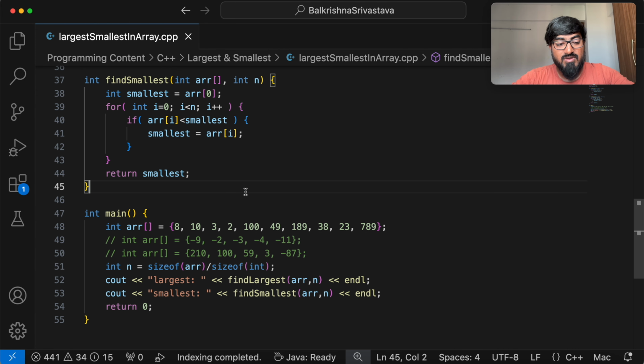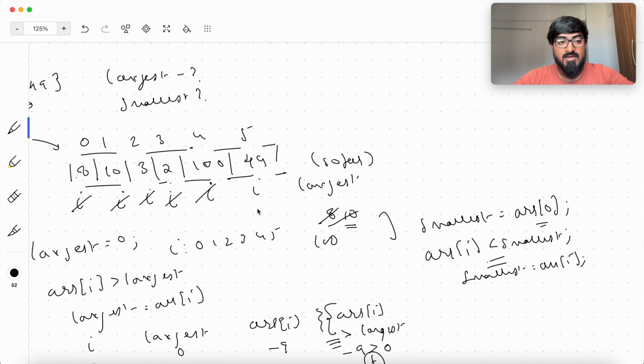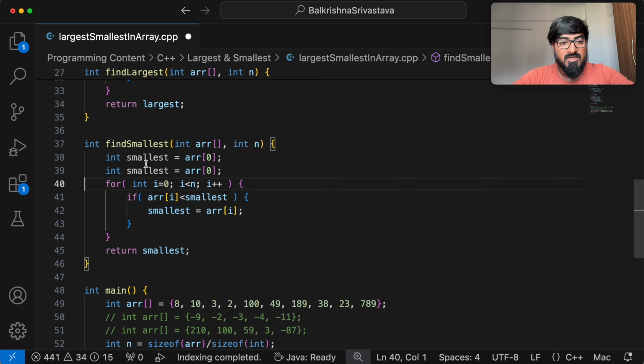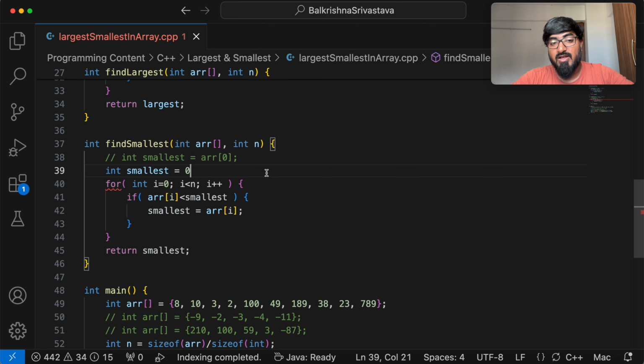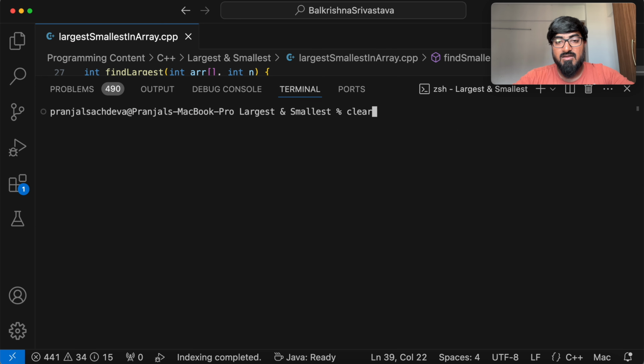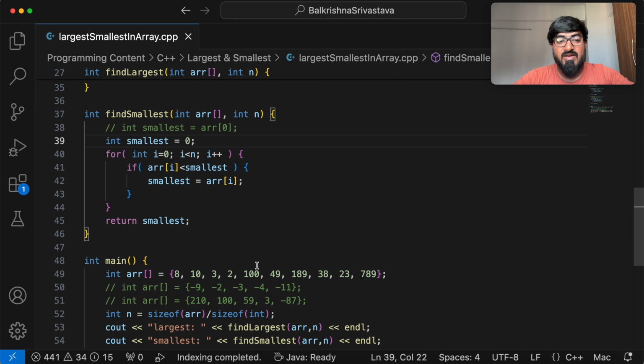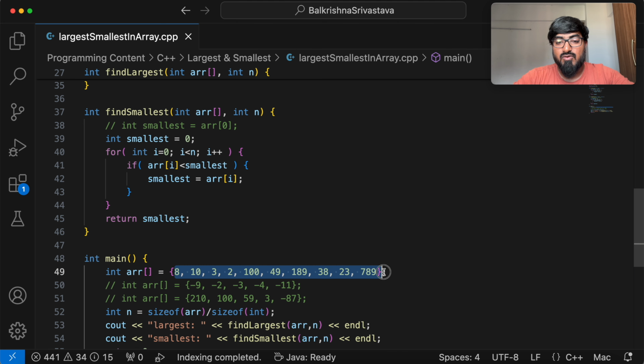If we make the same mistake of setting smallest to 0, just as we did setting largest to 0, not one of the values from the set, you'll see I get a wrong answer. So clear, compile, run. My smallest comes out to be 0 and largest 789, even though I don't have any 0 in this set, because this condition is never true. You start with smallest equal to 0, and there is no value that will fulfill this condition.